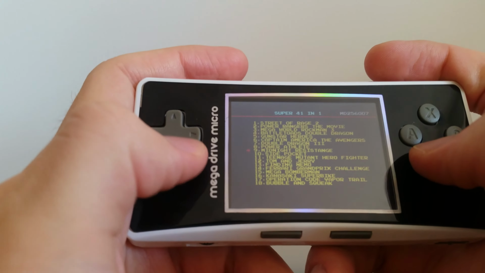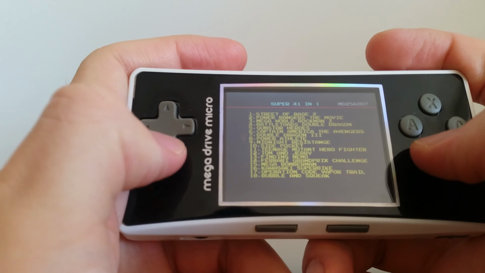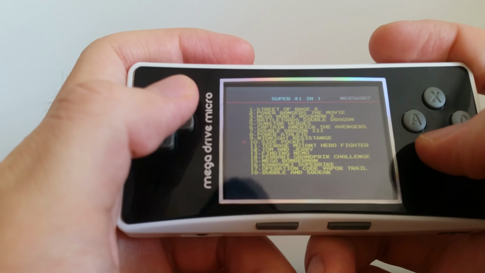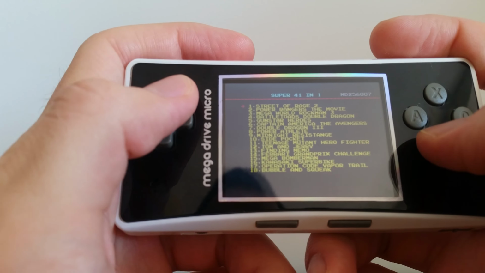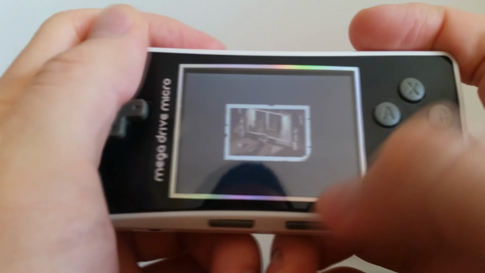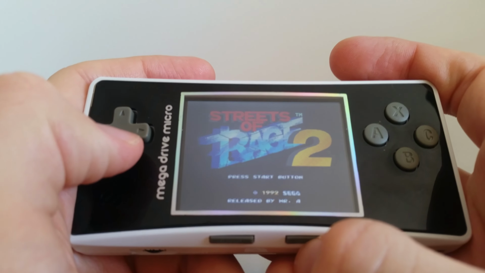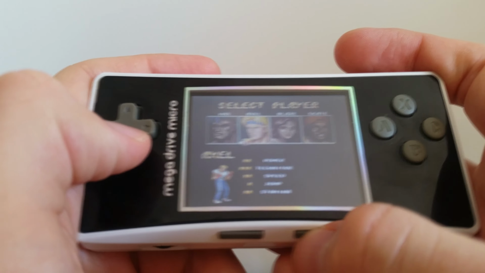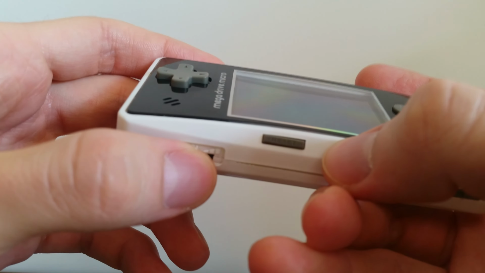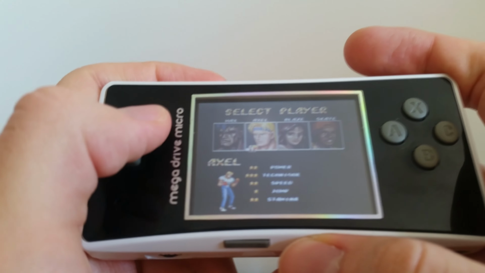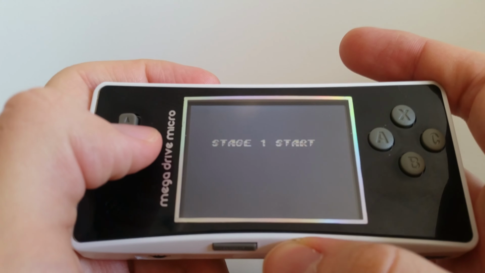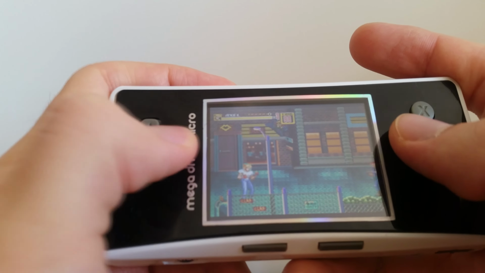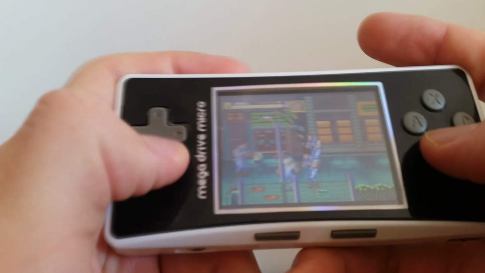Here is a game selection screen, and as you can see, most of these are beat-em-up games, and I love them. Let's try, for example, Streets of Rage 2. It's a great game. Fortunately, there is no resolution problem at all, so you can see the full game, and as you can see, it plays in full speed with no problem, no lagging, so it's a very, very good job.